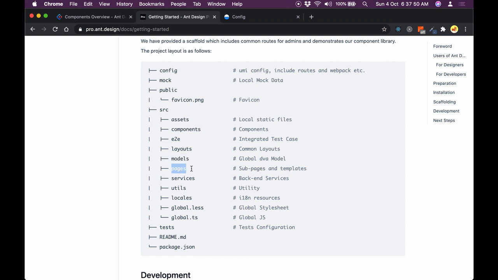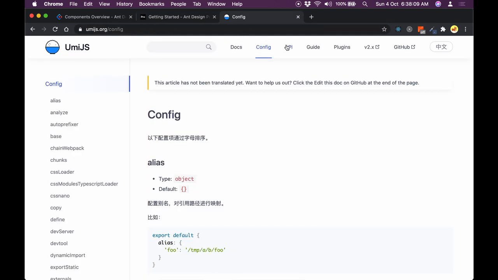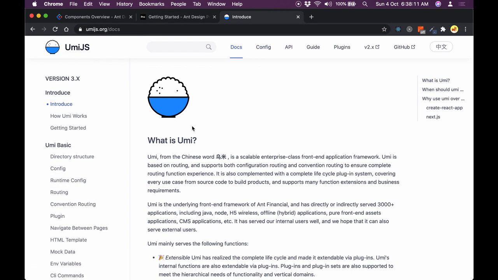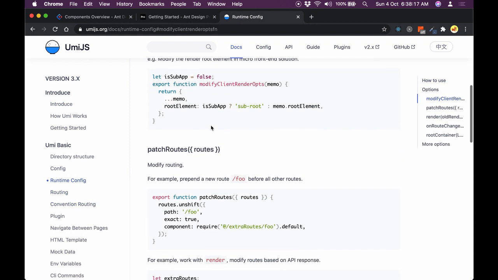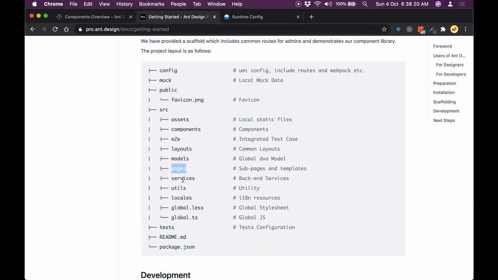So the pages are very straightforward. If you design some pages or define some pages in that pages section or folder, it will act like a page or template, and that page helps you with the UI routing. This is very straightforward with umijs, and they have their configuration, and based on that routing configuration, it is working. So it's very simple and very useful.